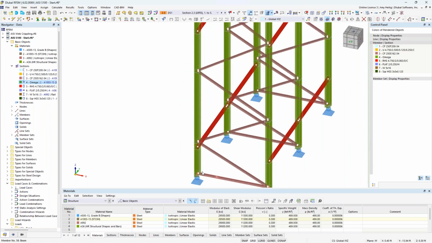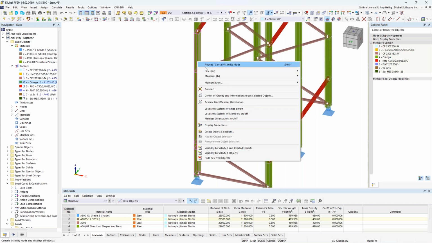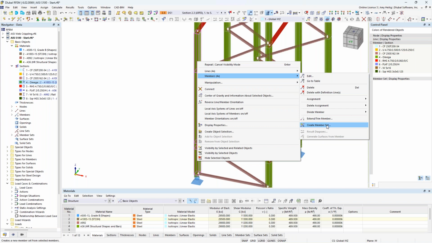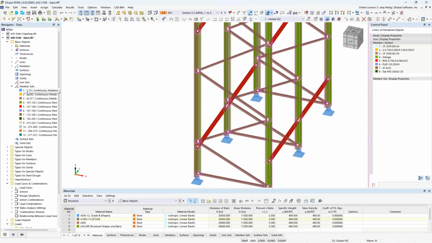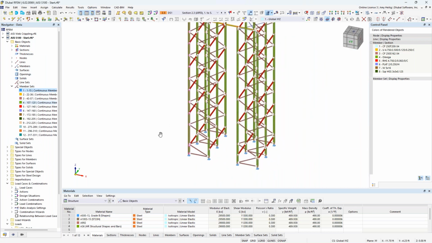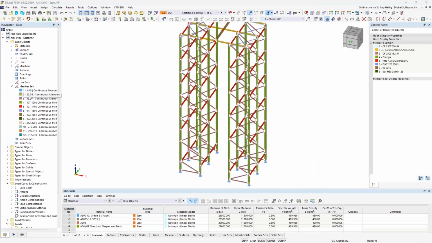But alternatively, if we do model this in separate segments, it's entirely possible to create what we call a member set. So we do this by selecting multiple segments. We can right click, and under the members option, we have here what's called create member set. So that's what you'll notice here over in my navigator, that the program has grouped together these columns. And this will come into play a little bit later on with topics like notional loads, but also the design. Again, wanting to design this as one continuous member rather than those multiple segments.